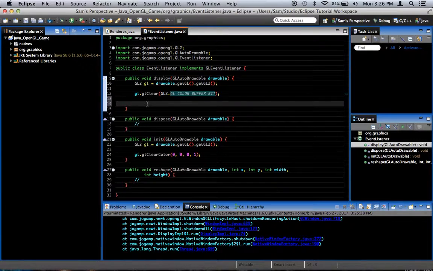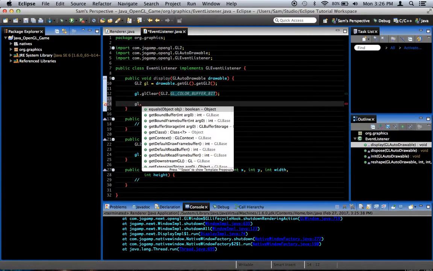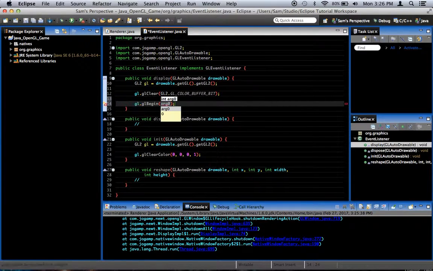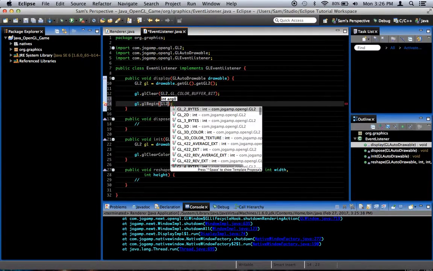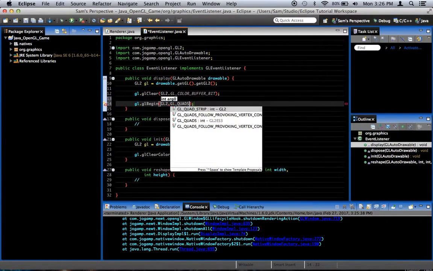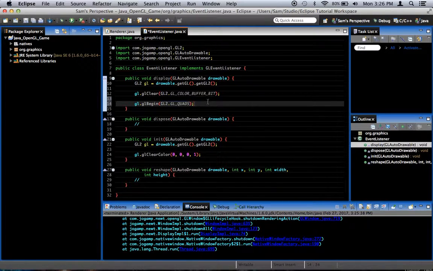We want to draw a quad onto the screen. A quad is four vertices forming a four-pointed shape, basically. And so to do that, we say gl dot, and this is the old-fashioned way to do it, glBegin. It takes a static integer that is what we want to start making: GL2.GL_QUADS. We're telling it we want to start making quads. Now it knows what to do with the vertices we're about to give it.